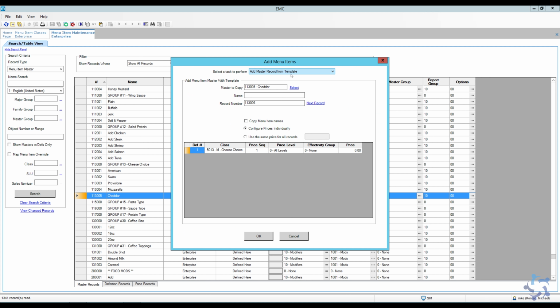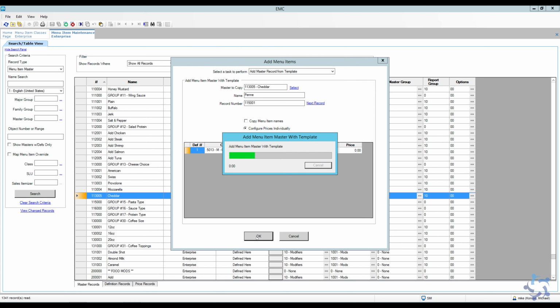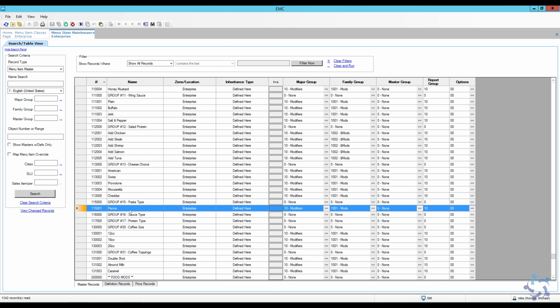And again, we're adding a master record from template just like before. And we're going to send it to 115001. So we need to change this position number here, 001. Okay. And then we're going to give it a quick name. So our first pasta will be penne. And then we're going to click OK. And then I'm going to click no, because I want to double check this first one and configure it the way I want it to, and then use this one as a template so I don't have to make changes to all of them.